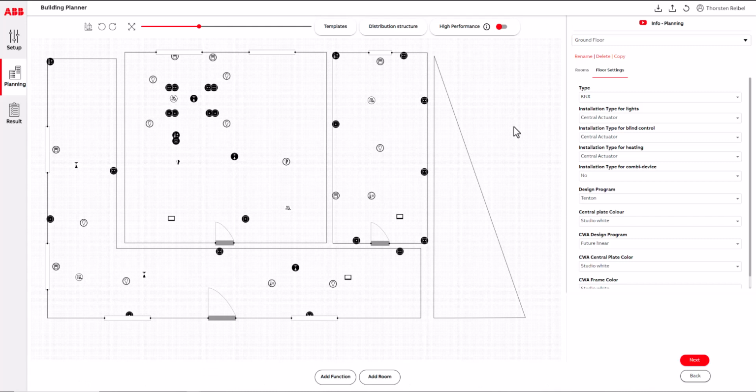Now let's move on to the step Add functions. Based on the room template used, the basic functions and devices already exist. These can be further specified and expanded here and additionally functionally connected. What are the choices? Sensors with buttons, motion detectors, light sensors, touch panels and voice control, room temperature controller.